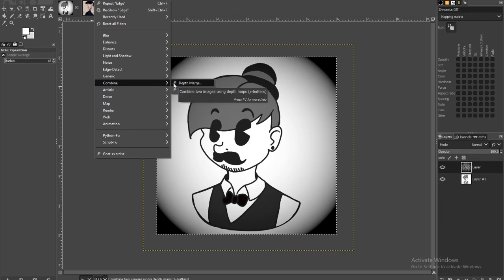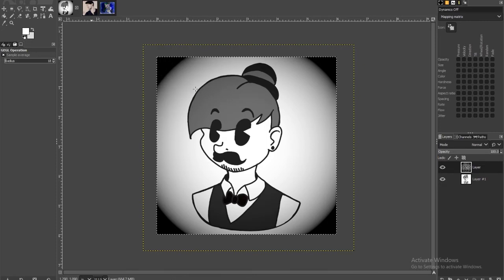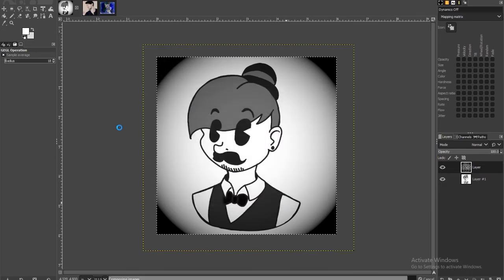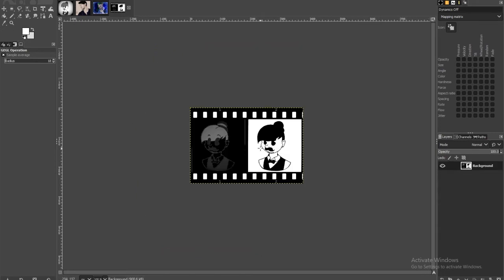This combine, depth merge, you can combine two images. That's pretty much it. Film strip, it just takes it and makes it into like a little film strippy looking thing. I guess I can show you. This will make a new image, by the way. So if you take this, yeah, you see it makes it into a little film strip, which is cute.